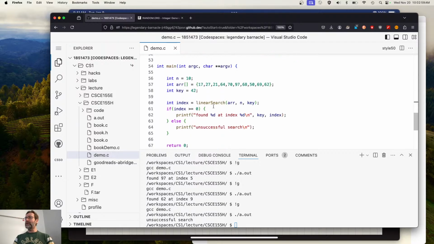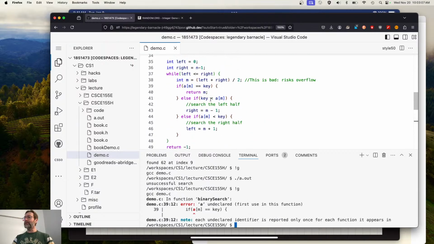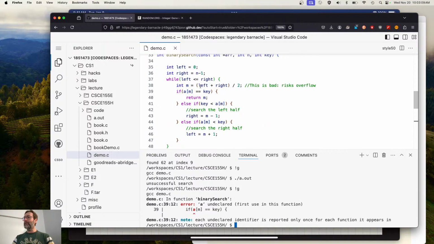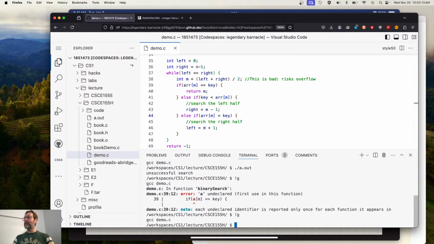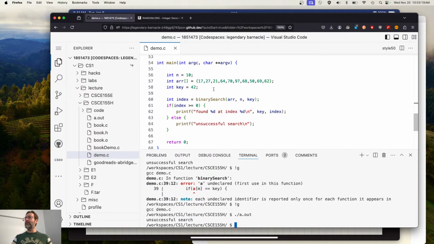I'm going to change this to a binary search, and we'll search for 42. Oops, not A. I called it ARR. So ARR, ARR, and ARR. All right. Hey, it works. There's no 42 in that array. And so unsuccessful search means successful test.